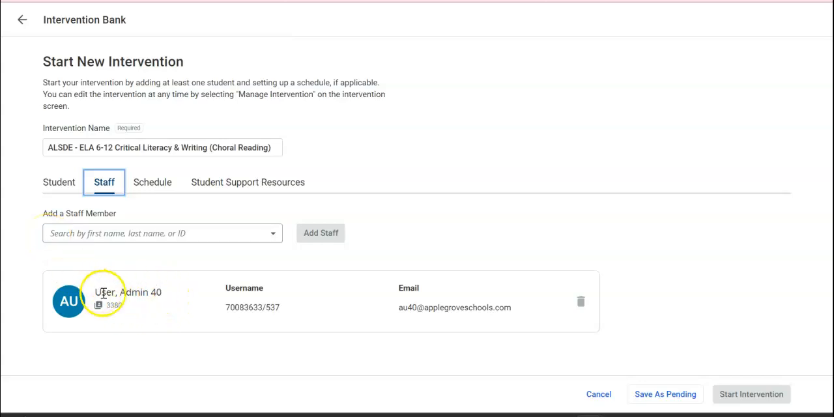Since I'm in a training server, I see User Admin 40 here, but you will see your name and your email when you are creating this intervention. And from here, you need to add in every staff member that you need to be able to open up this intervention and add in data. So you would search just like you did for your students, those staff members' names, and then click Add Staff. If for some reason you do not see those staff members' names populate, it could possibly be that those individuals have never logged into Unified Insights, so you'll need to have them log in first so the system can recognize them, and then their name should populate here.